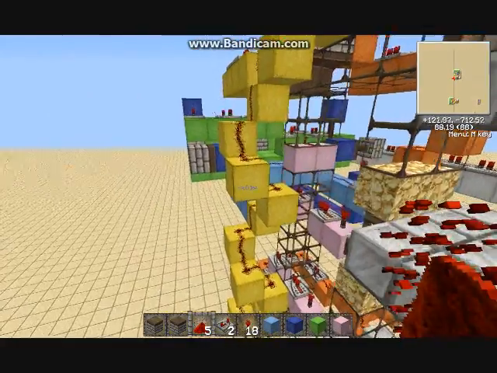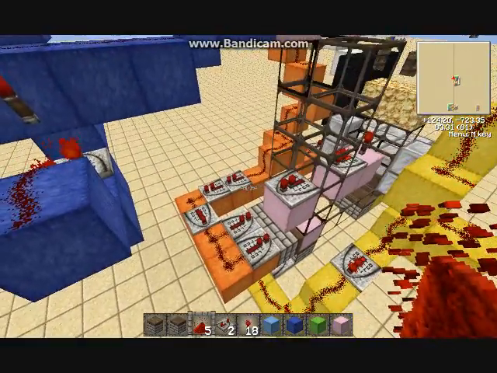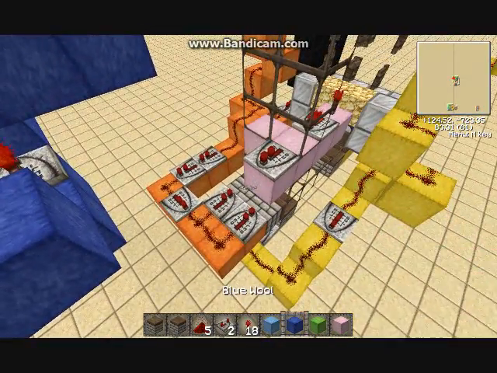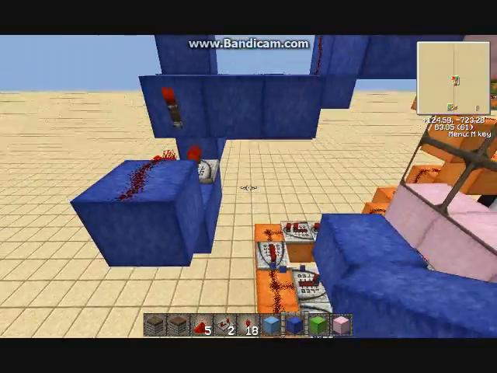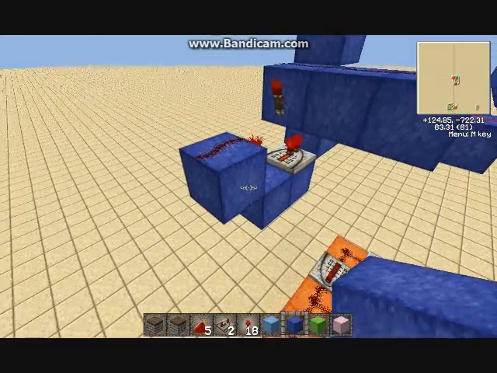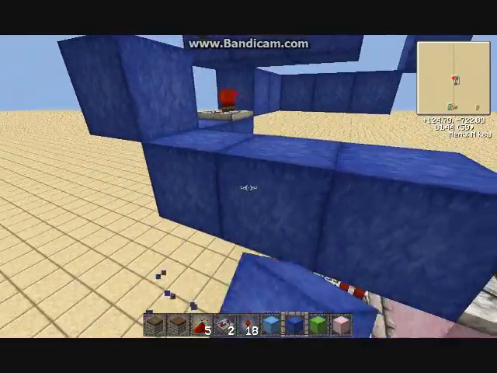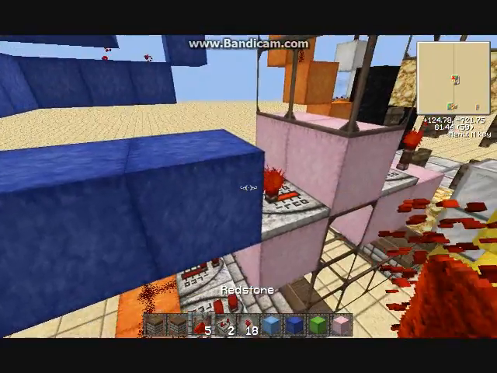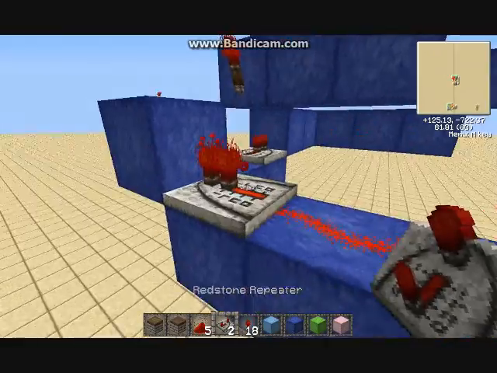There it goes. Very nice. So now when we get to the bottom here, what we really want this to do is come up here and invert the torches again. We do that by putting some power right there. So this repeater powers block, powers dust, and now that will power our torch.